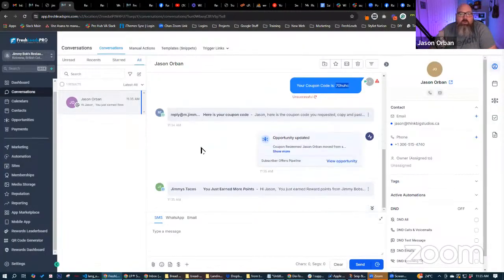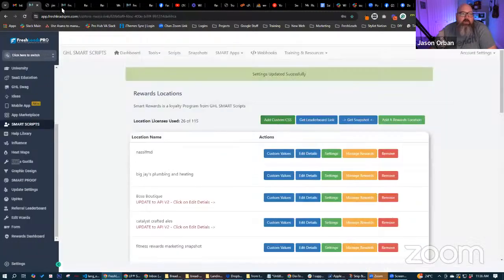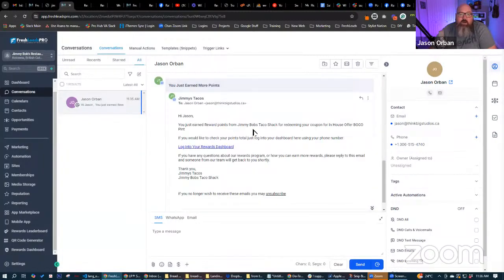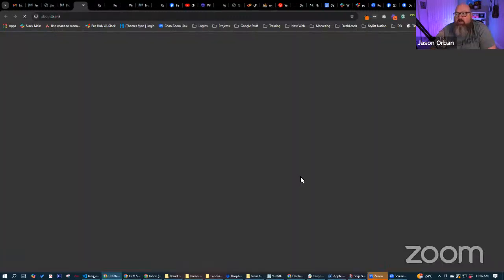So now we have a coupon. Our opportunity has been updated. We have a customer there, and then we just earn more points because we just redeemed that first coupon. Because when we created that promotion, we said we want to give somebody 250 points. So we just redeemed the BOGO in-house offer, and we're going to log into our dashboard.